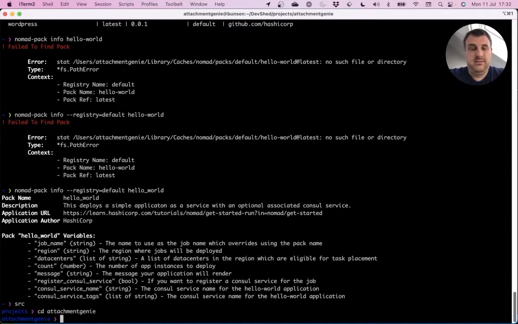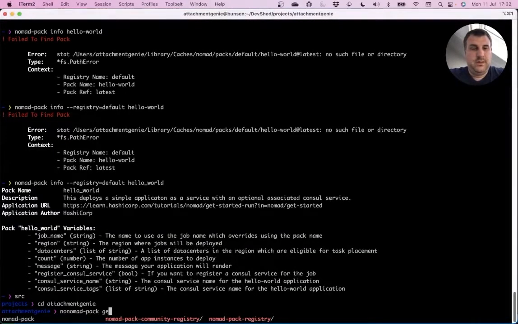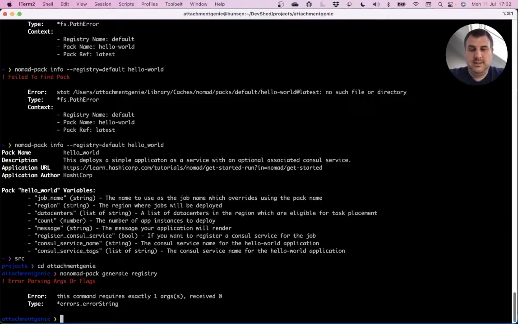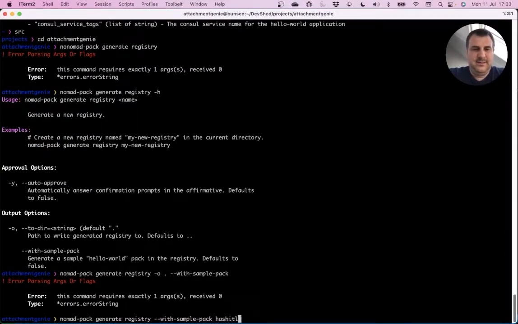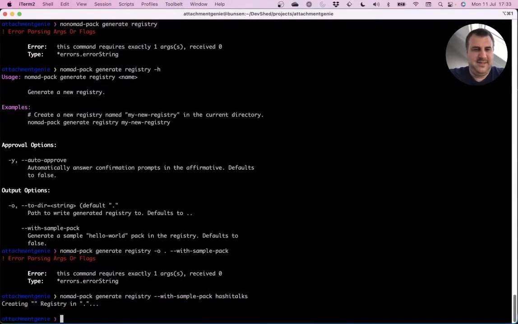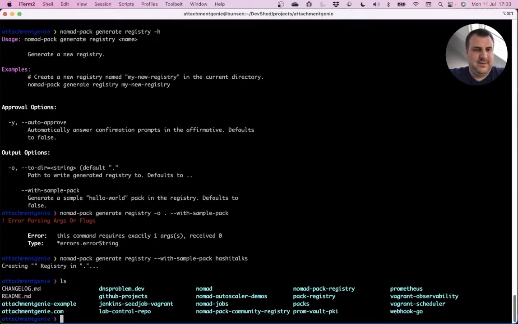If you want to develop your own pack, you want to start building your own registry, which, since for a while now, Nomad has a function inside of it. Before, you had to generate a registry. Let's ask for help. Of course, we need to have an output. I want to have it in my local directory, and let's be lazy and ask for my sample pack. Let's be very imaginative in the name, and let's have a look what that generated for us.